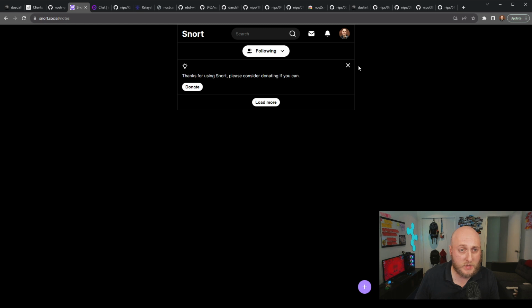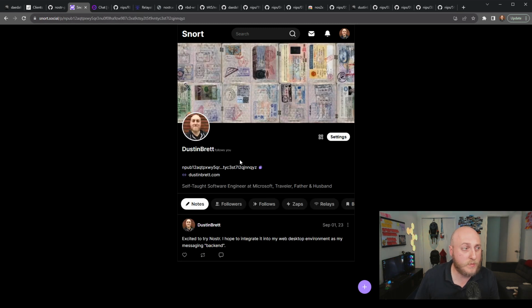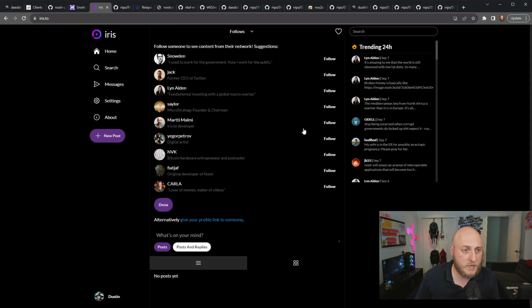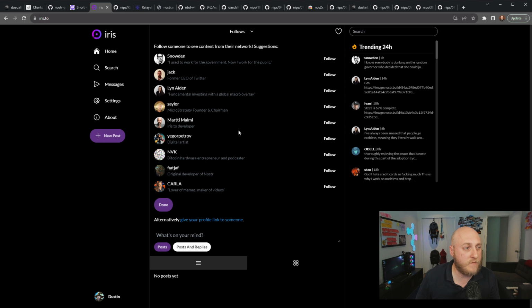I think it's supposed to be loading something right now, maybe not. But there is a way to get, here's my profile, by the way. But there is a social media side, maybe it's better with the Iris client. Yeah, with the Iris client here, it suggests different people you can follow, and it's more of a Twitter, X, Threads, Bluesky, Mastodon style thing.